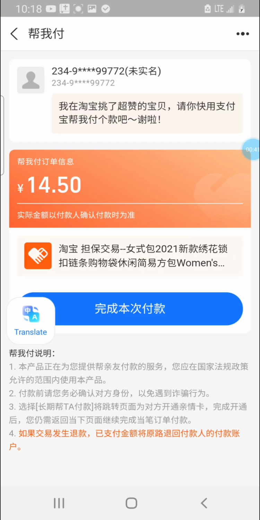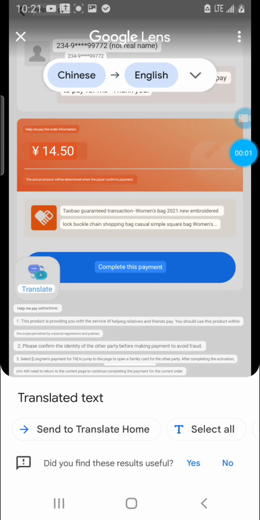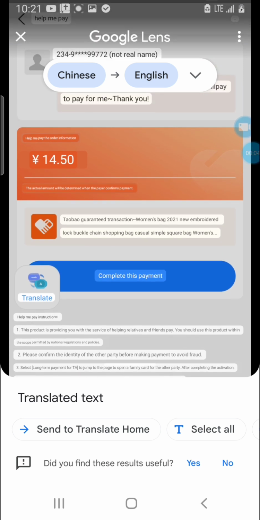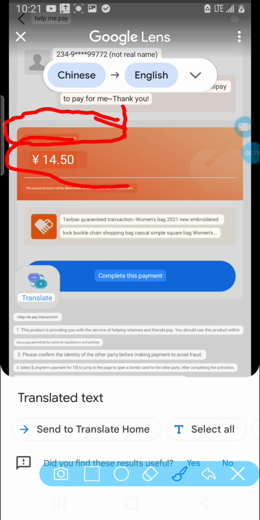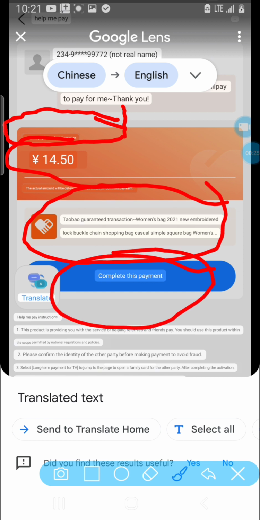So you can see here, this is the message that is going to reflect. Let me translate this for you to see right here again. And here is the translation. You can see what it's still saying here. Like I said, when you send it to the payer, this is what they are going to see as well from their end. So it's still saying, help me pay for this order. And you can see that this is the exact amount you have to pay. And the product is also listed here, right? So all the payer has to do is to click on this blue button to complete the payment.